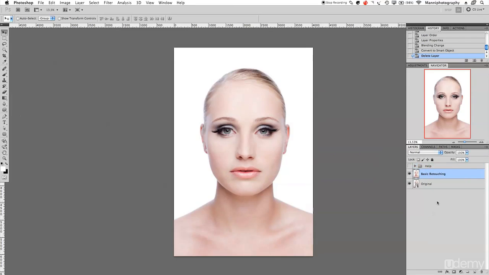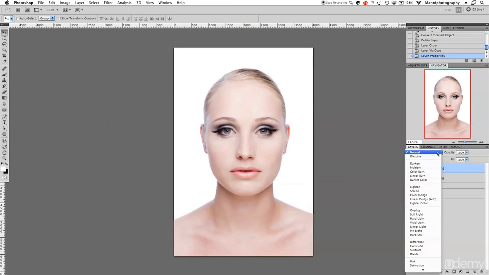Basically, I'm going to go back to my basic retouching layer, move my help layer down first, and on my basic retouching layer, I'm going to duplicate that with Command J. Then I'm going to rename that to skin retouching, all the way over here. Skin retouching, and there we have it. Then we're going to go over to our blending options here and set it to vivid light.